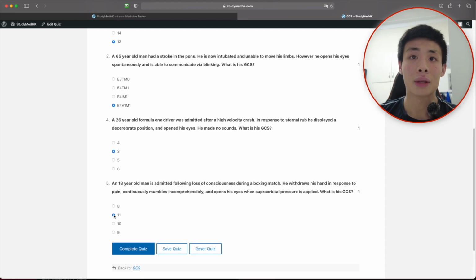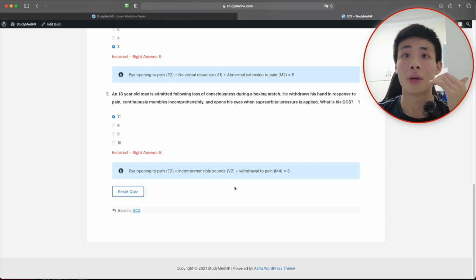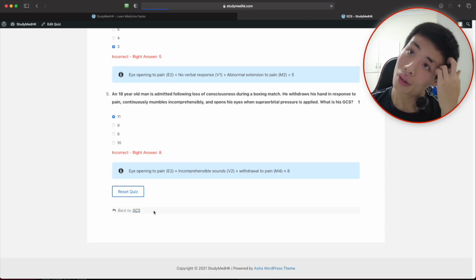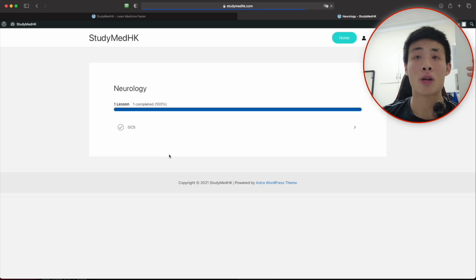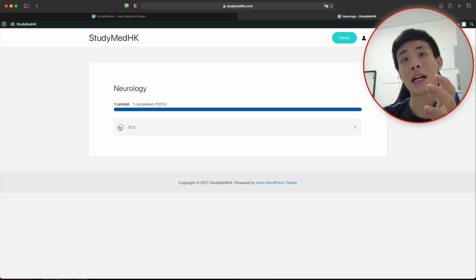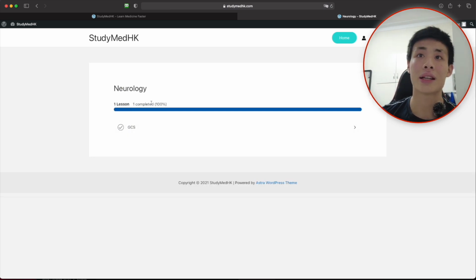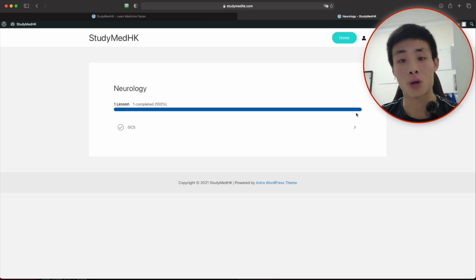So now if I complete the quiz, I can go back to my lesson, and it will have told me, congratulations, you have completed this lesson. And what this means is that if I go back to the course, it will show me that I have completed everything in this course because I only have one lesson, and that shows me this beautiful progress bar.